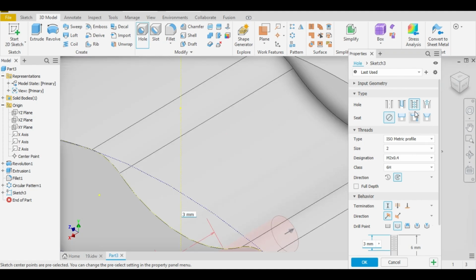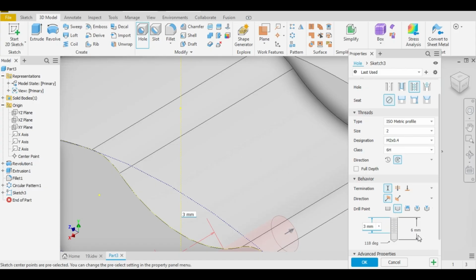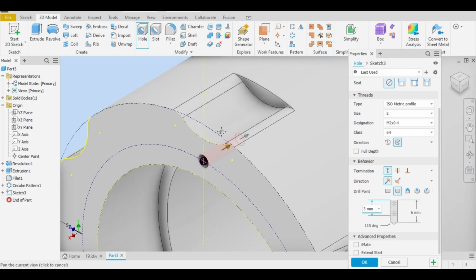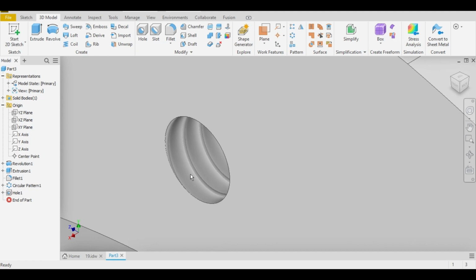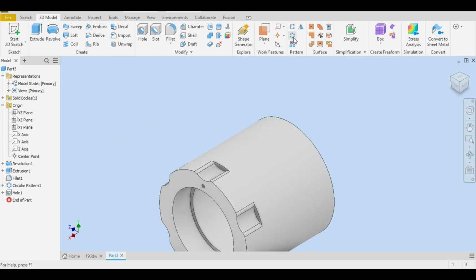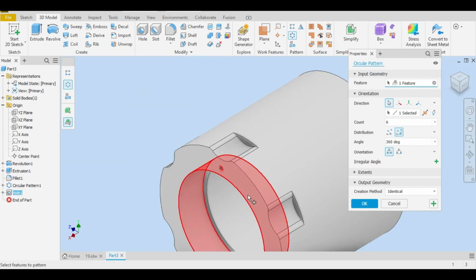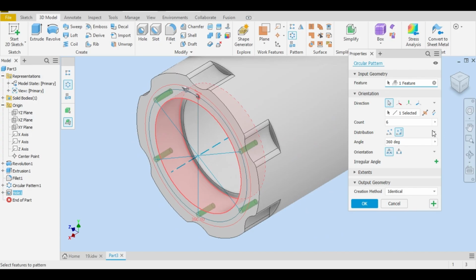Here we have to choose threaded hole, this one. The overall length is 6, and the angle is 118 degrees for the drill, and the thread length is 3 millimeter, and we will select M2 into 0.4. In isometric profile, M2 into 0.4, and select OK. The threads are showing here. Let me select circular pattern, select this whole direction, this cylinder, and the amount of holes is 9. Select OK.